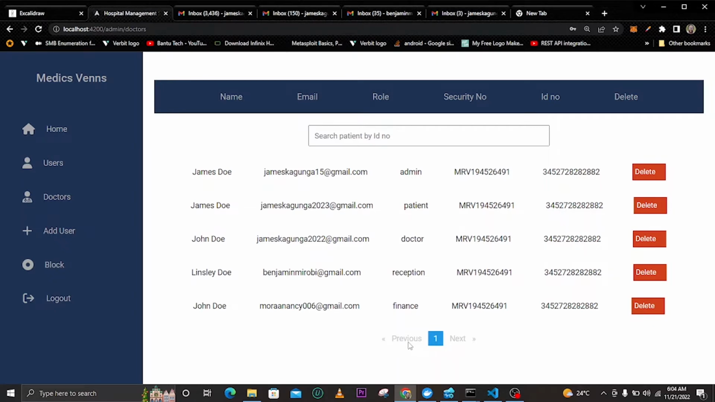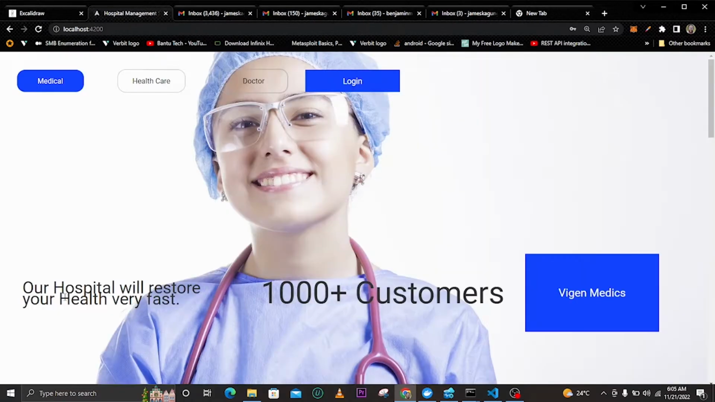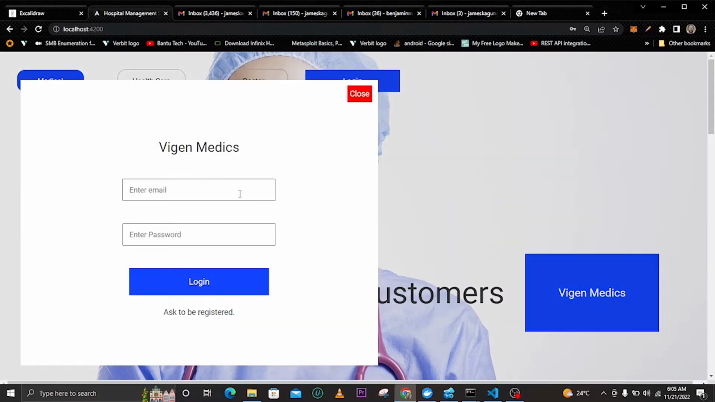This is because if we have many users, we can navigate using this pagination down here. So I just want us to log out and log in now as reception. This time we log in as reception or receptionist. So we can create that and look at the role of the reception. We can add the email and the password there, and let's log in.